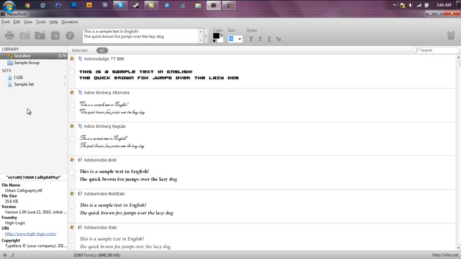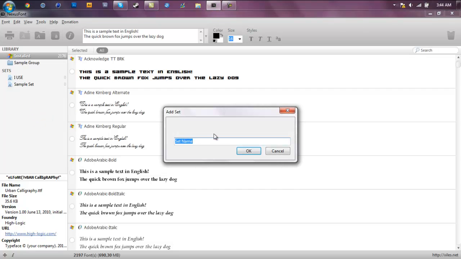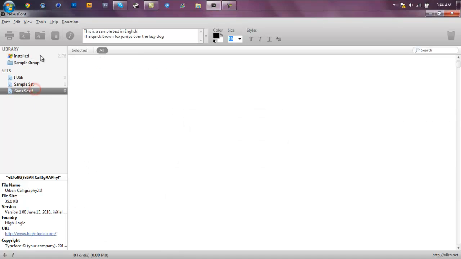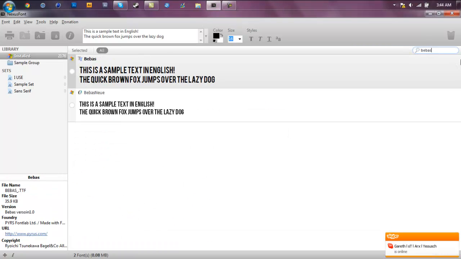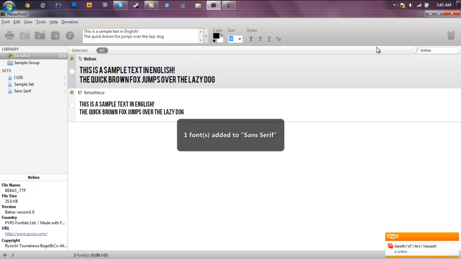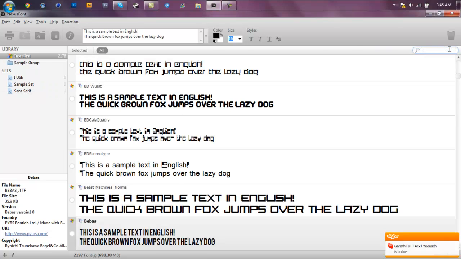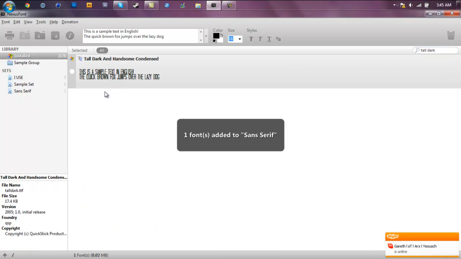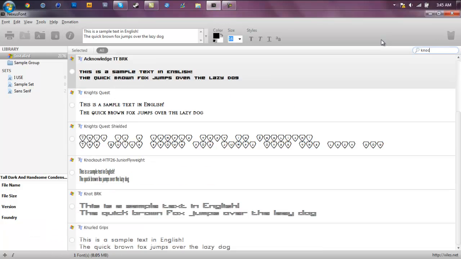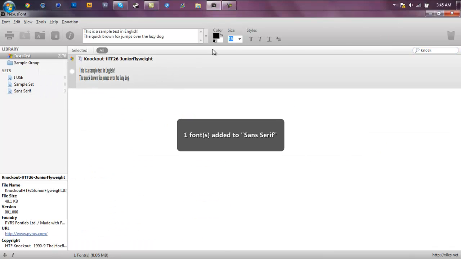Another useful thing we can have here are sets. I can add a new set, and let's say I add Sans Serif. I can add all my favorite sans serif fonts. So let's reopen my installed fonts, and let's search, say, Babus. I can add it right here, and you see, it's quick, it doesn't stop for anything. Tall Dark, right here, is another sans serif font. It's just such a nice, easy way to organize and set my fonts.